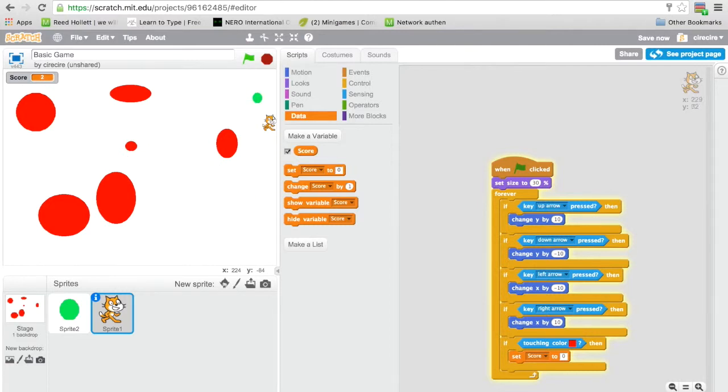This is kind of difficult because sometimes the green dot will appear where there's already red. So you might want to play around with where you put the red splotches. Also, you can make it any color, and in order to do the touching color thing, you just click on it and then click on one of the red dots.